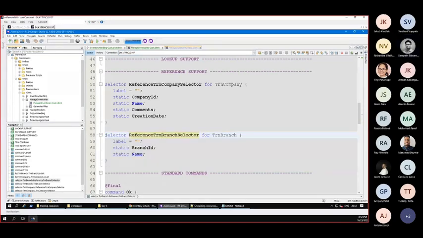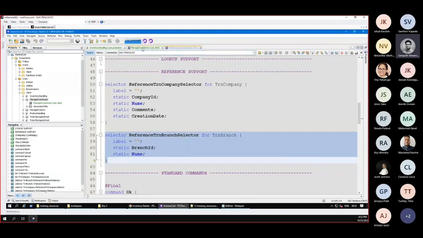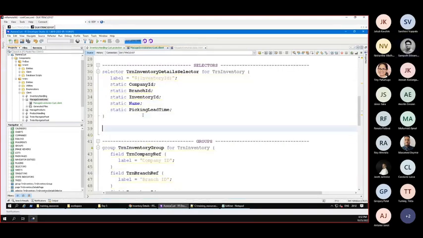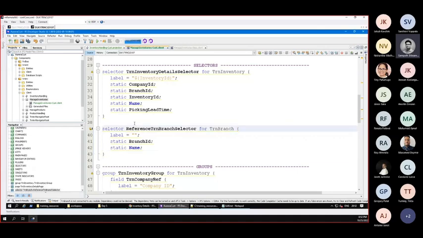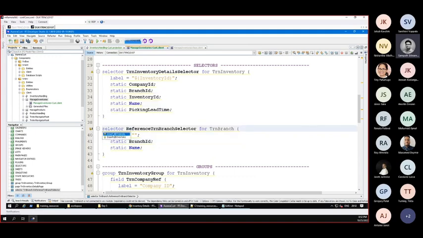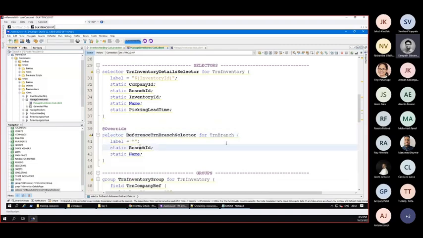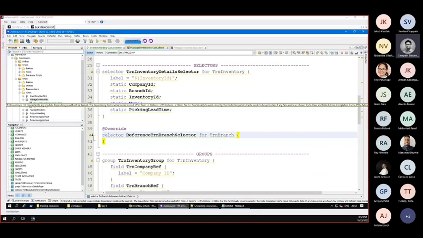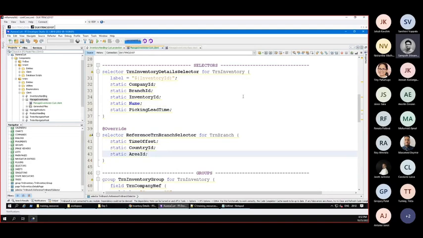Right. I'll copy this so it's easier. So where's the selectors? So there it is. And I need to override. Yeah, so this is the button I was talking about yesterday. There's this little hint that comes up when you click that. It asks you to insert the override. That is because you're actually redeclaring something that is in the base file. And you don't need these other things. Instead, what you can do is you can have the time offset, country ID, and area ID. So these three things. So let's see if this works, right?